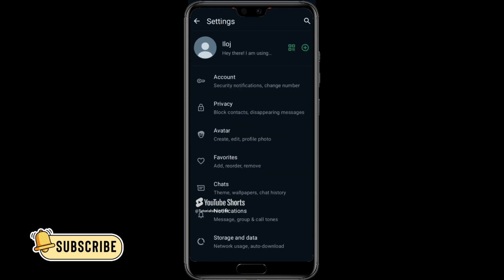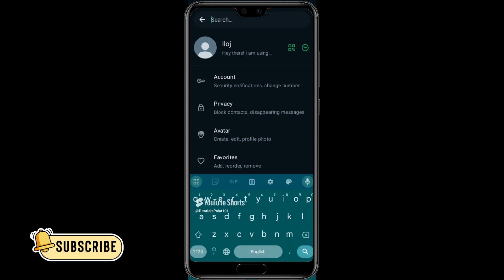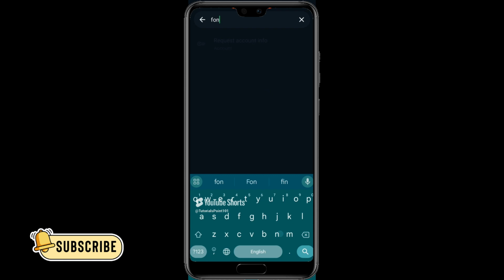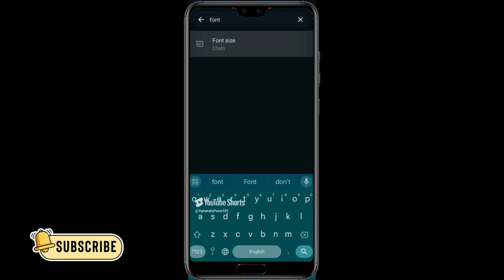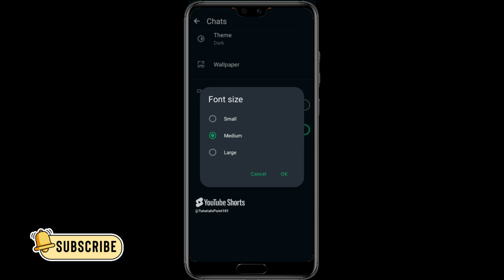After you click on the settings option, you'll be redirected to the settings menu of WhatsApp. Now on that menu, go ahead and click on this search button on the top right corner of your screen. Once you click on that button, type in FONT and click on the option that appears on your screen. Once you click on the option, you'll have three options popped up on your screen.